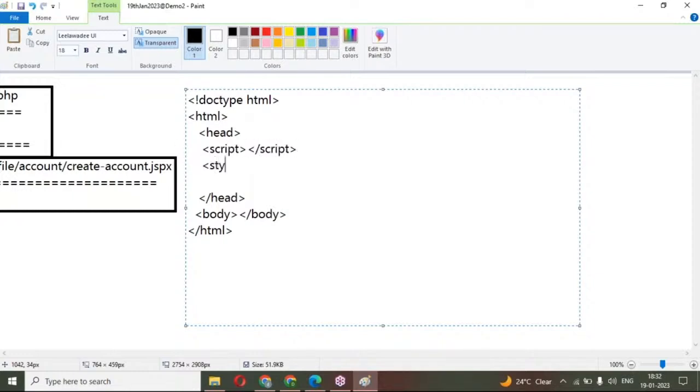The style tag we use for writing CSS code. For writing CSS code we use the style tag, and for writing JavaScript code we use the script tag. The script tag I'm using here is for writing JavaScript code, and the style tag is for writing CSS code.